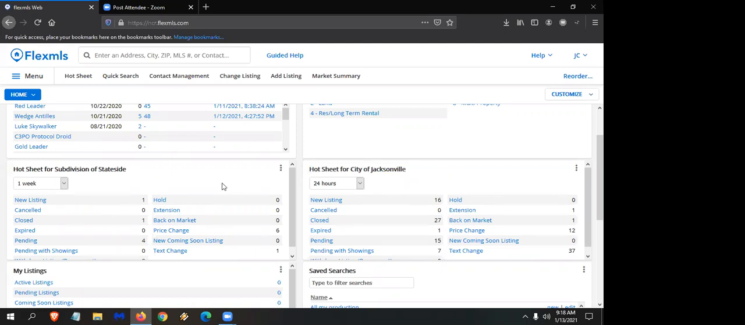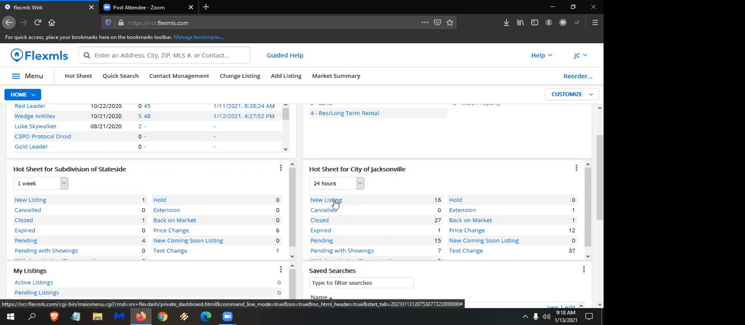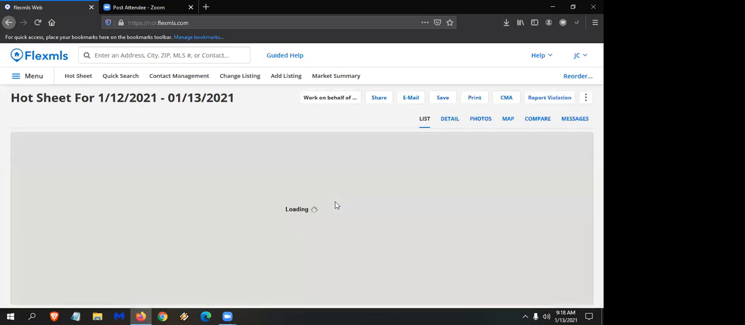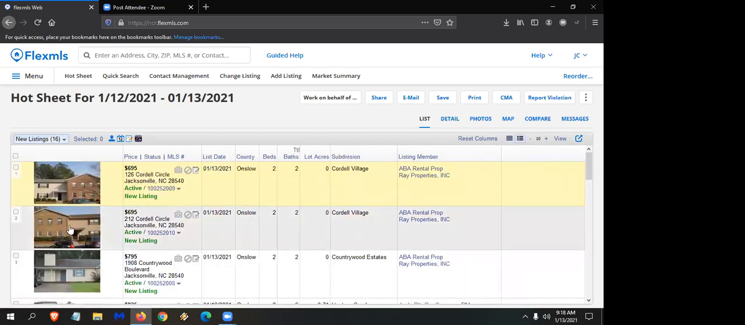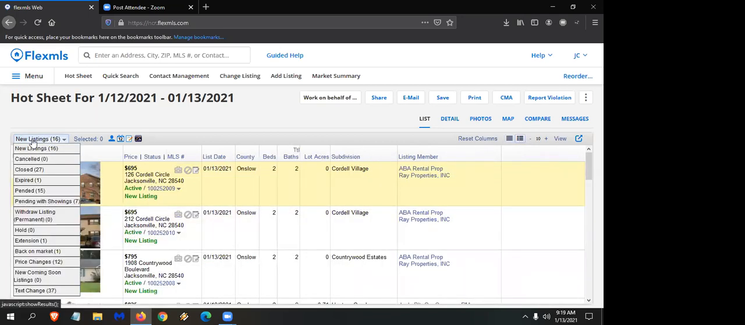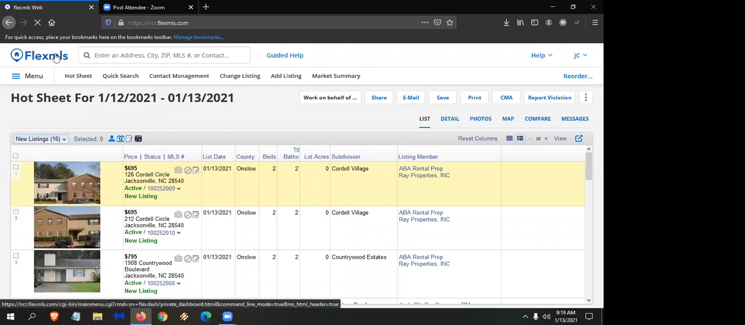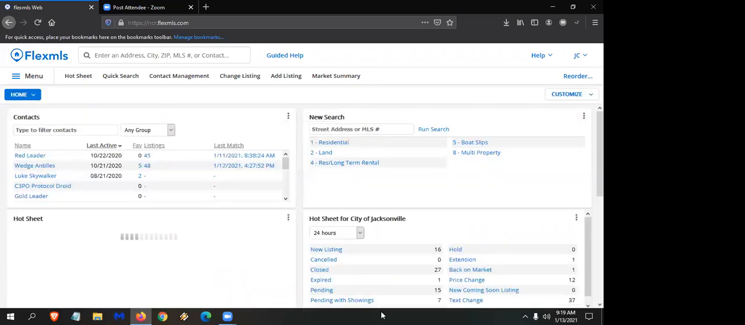But I find a lot of people like to break out their gadgets and just do one specific thing. And say you want to pull up the new listings in Jacksonville in the last 24 hours, just click on new listing. And then you see the new listings for Jacksonville. And maybe I want to switch to the normal view so I can see them all with photos. But up here it says new listings. Remember, your down arrow or chevron. There's the drop down and we see the other options that we have available. So I'm going to click on FlexMLS to return back to my default dashboard.